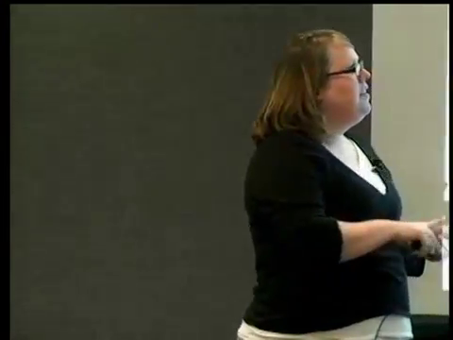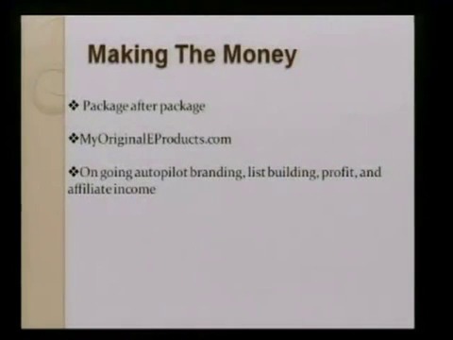These products also give me ongoing autopilot branding, list building, profit, and affiliate income. Every master resale rights product I put out there has me in it. Product by Liz Tomey. When you open up my master resale rights products, there's always an ad at the top. Come join my list. When you read through the product, or you're watching the videos or the audios or whatever it is, my affiliate links are all in it.